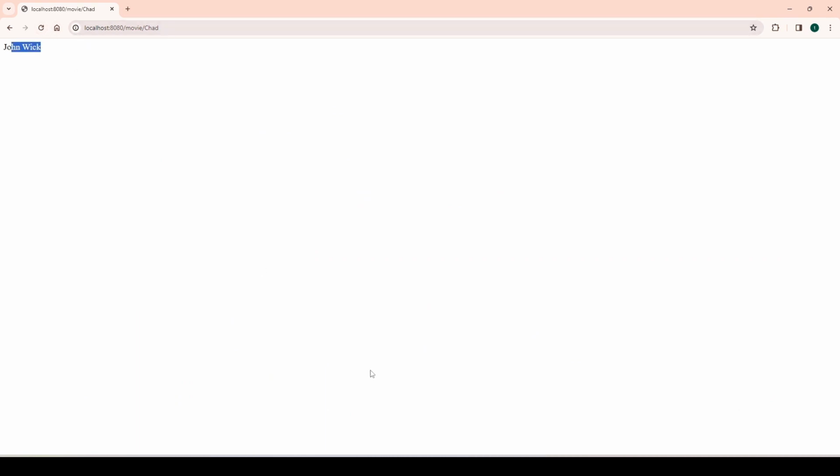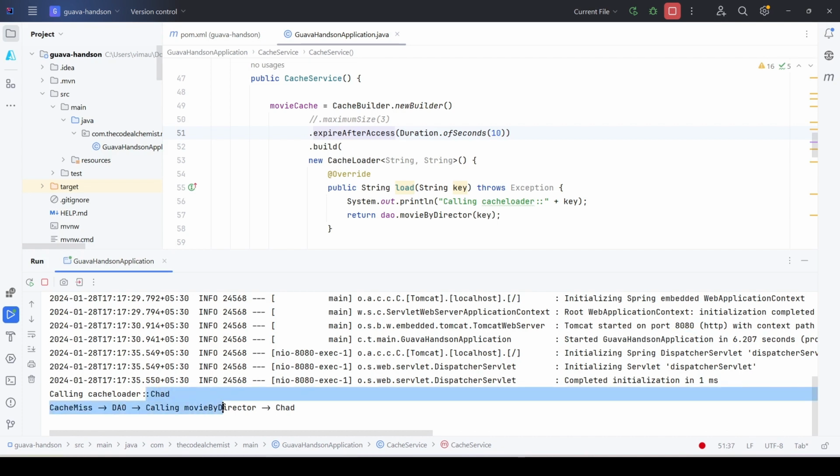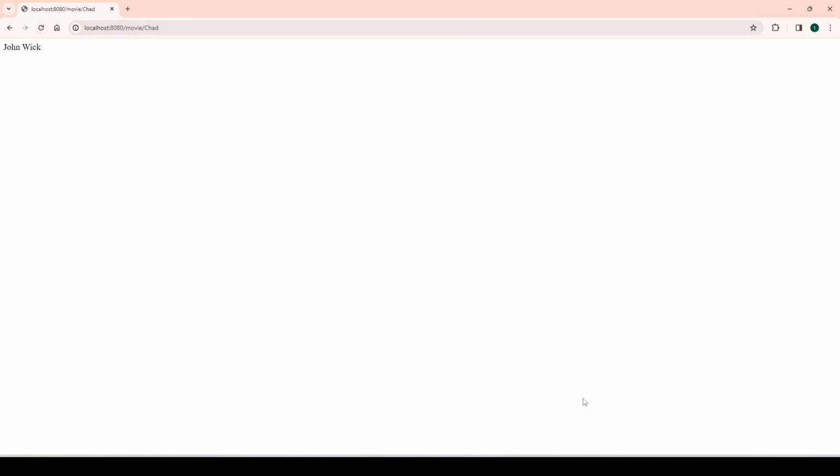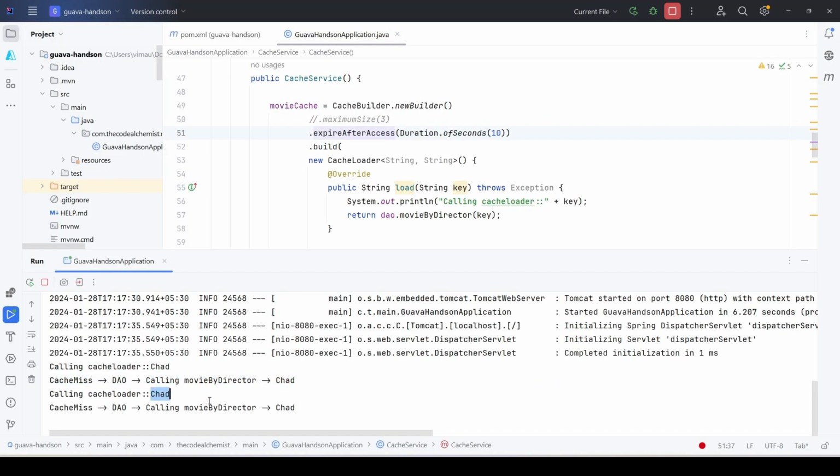We see the value John Wick, and in the console, we see this was indeed a cache miss. But within 10 seconds, if we query it again, it will be a cache hit, so we won't see any additional log message on the console. But if we wait for 10 seconds and do not access this entry within 10 seconds, then this entry will be considered as a stale entry, as an expired entry, which will be evicted from the cache. So we will query this entry again, but after 10 seconds. Let's try to query the same entry again. And this time, if we check the console, we see this entry was evicted. So it will be considered as a cache miss. Hence, we see the log message on the console again for the same entry.